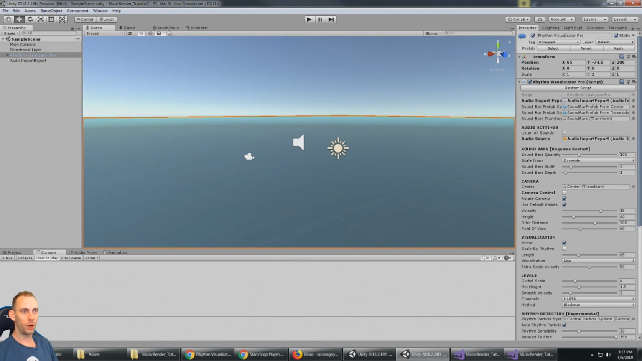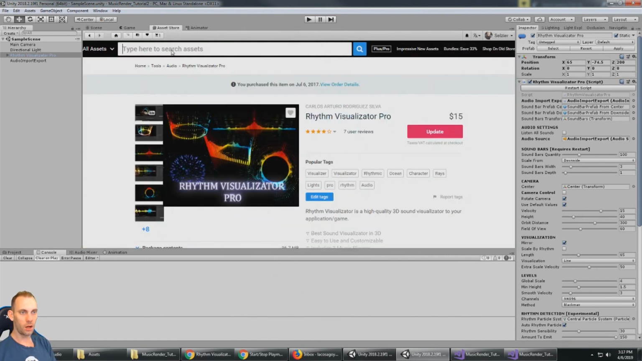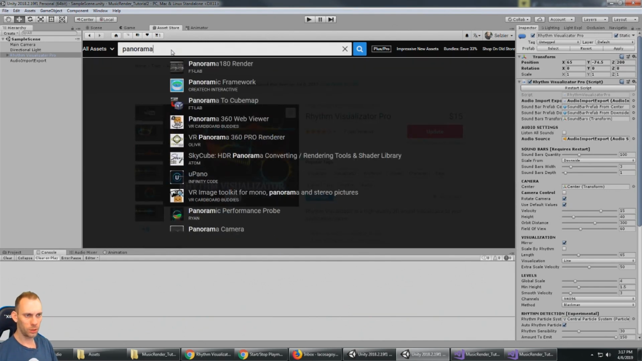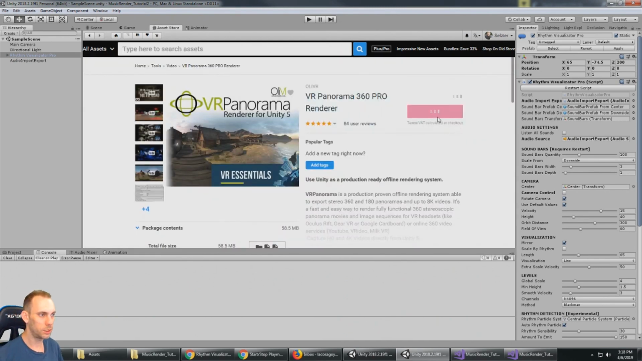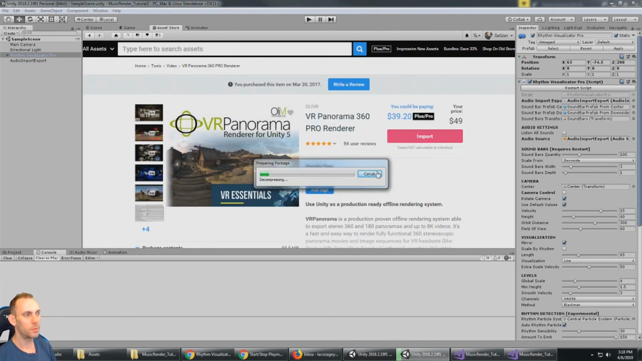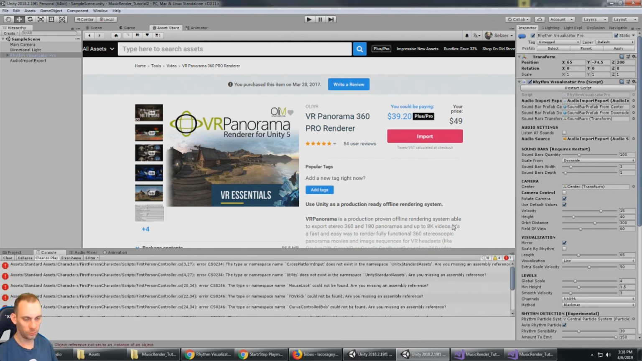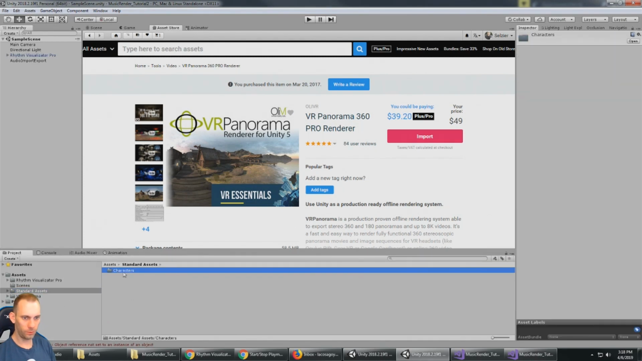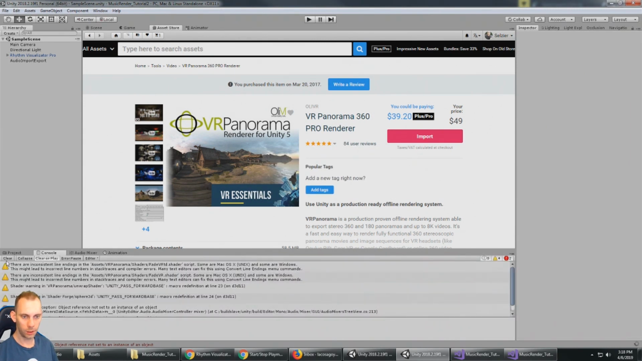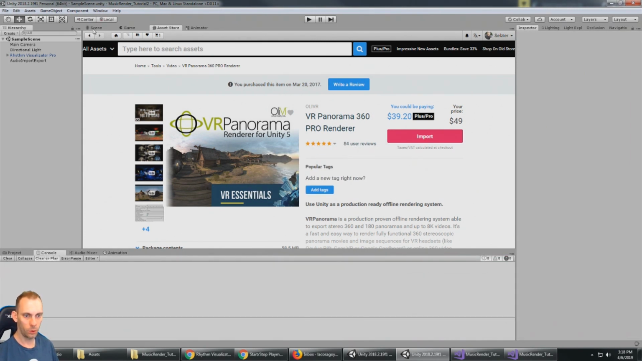We need to import the VR Panorama. And this one's good for rendering any videos, not just 360 videos. So I'm going to go ahead and import the pack. And it's giving me errors about a first-person controller. I don't need that standard assets character. I'm just going to delete that. And that should clear away the errors.